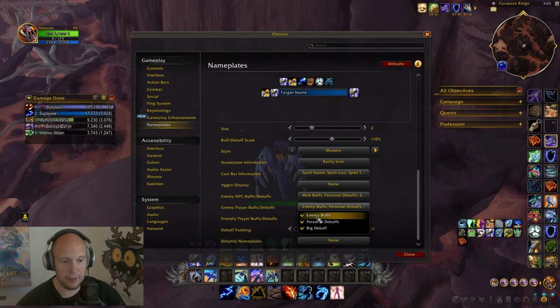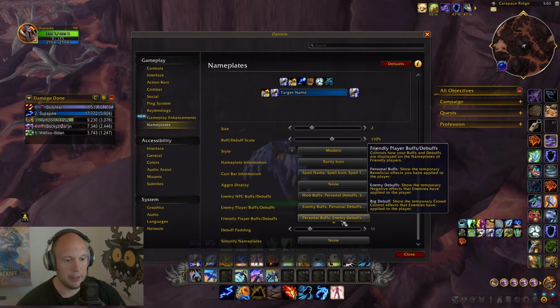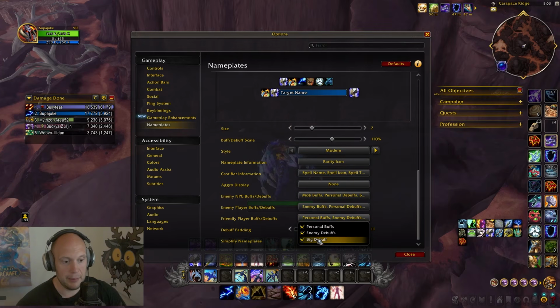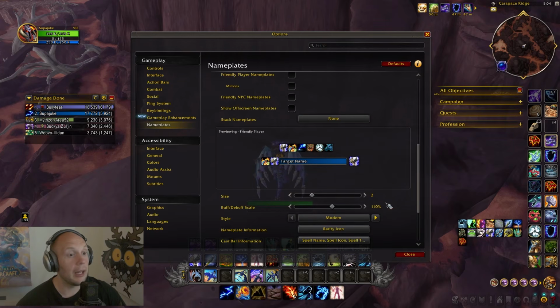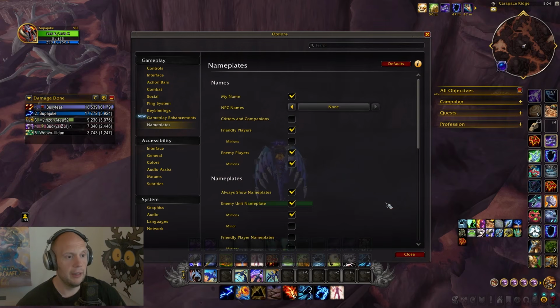Enemy buffs, personal debuffs, and big debuff as well here with the player debuffs, and then friendly, personal buffs, enemy debuffs, and big debuffs. Just make sure everything's checked basically. You can increase the space you want if you want dots between your health bar to be higher or not. I wish again that we could separate these two further away from the target, but at the moment it's just currently not available. And I'm just trying to think if I've forgotten anything, because we kind of ran through that pretty quickly, but I don't think I have.